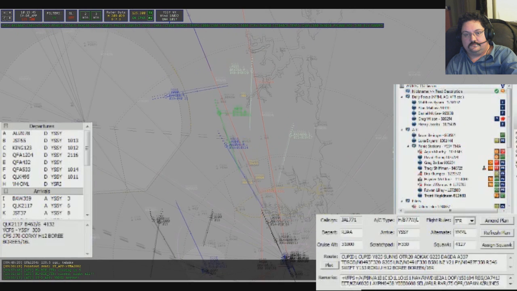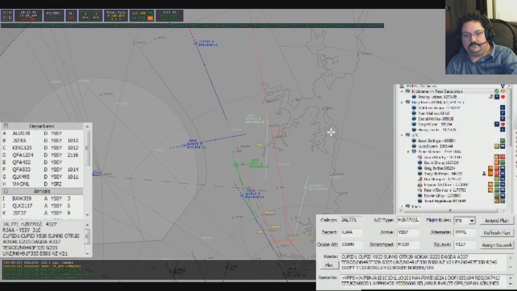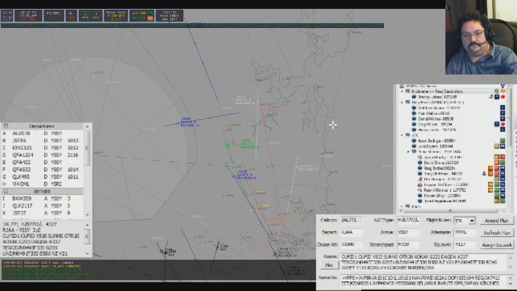Not going to work with Japan Air 771 either, he's going to have to go around. 34691, cleared visual, runway 16 left, maintain 1700 until outer marker.